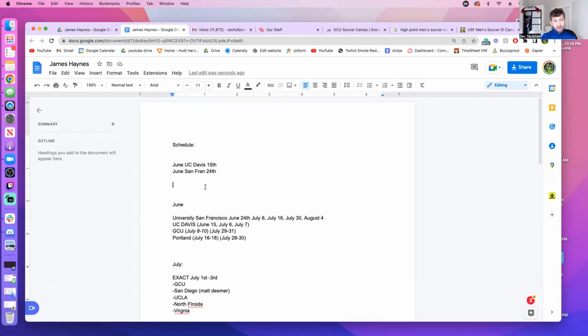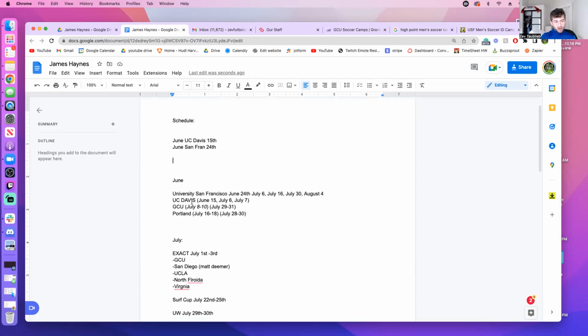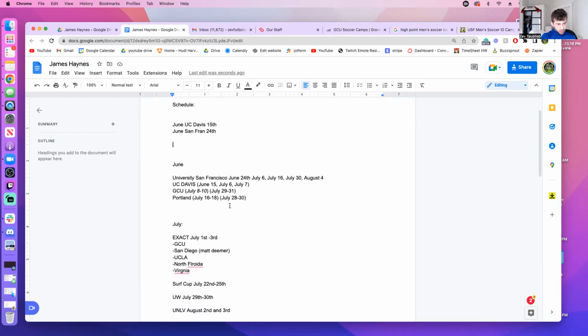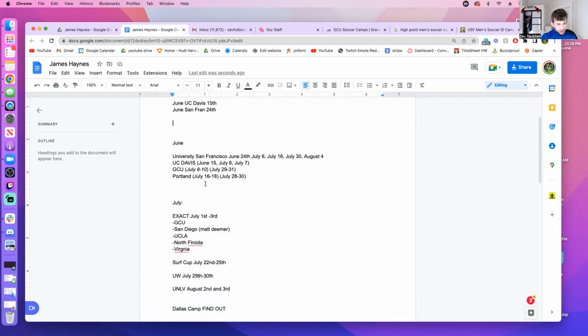Davis, San Fran, we have official invitations to those. Then we wouldn't have to worry about those. Then GCU would be a maybe. Probably wouldn't go to that one unless at the exact camp you got a vibe. Portland, you're only going to be able to go to Portland if it's July 16th.